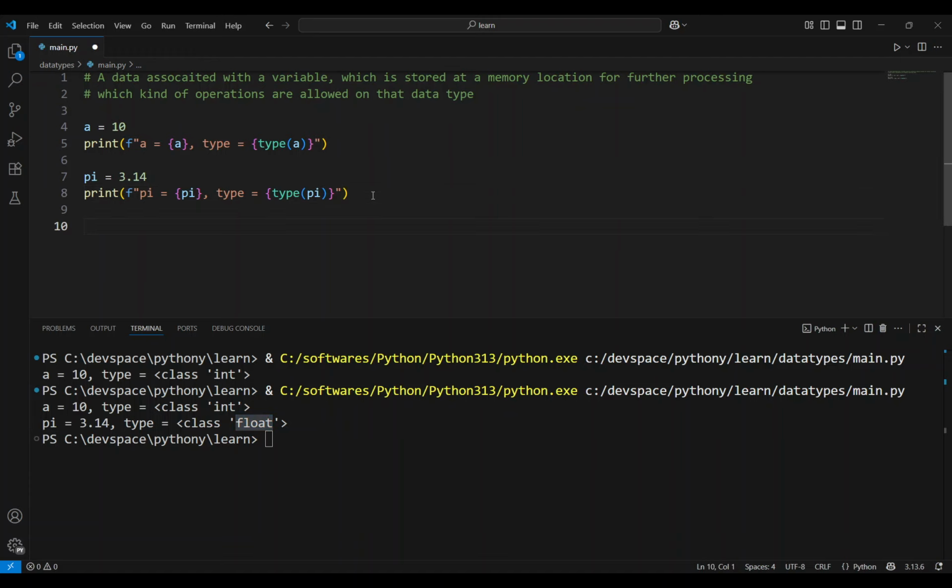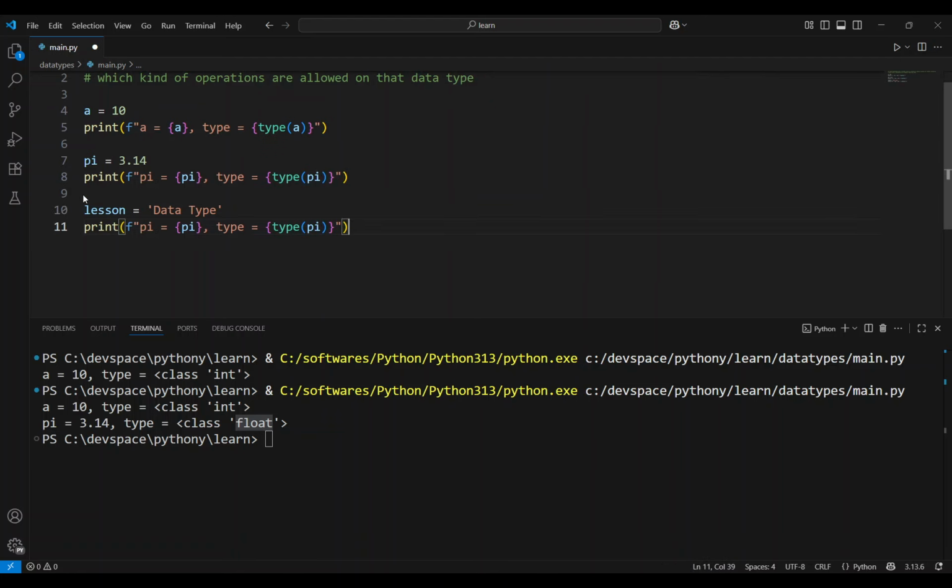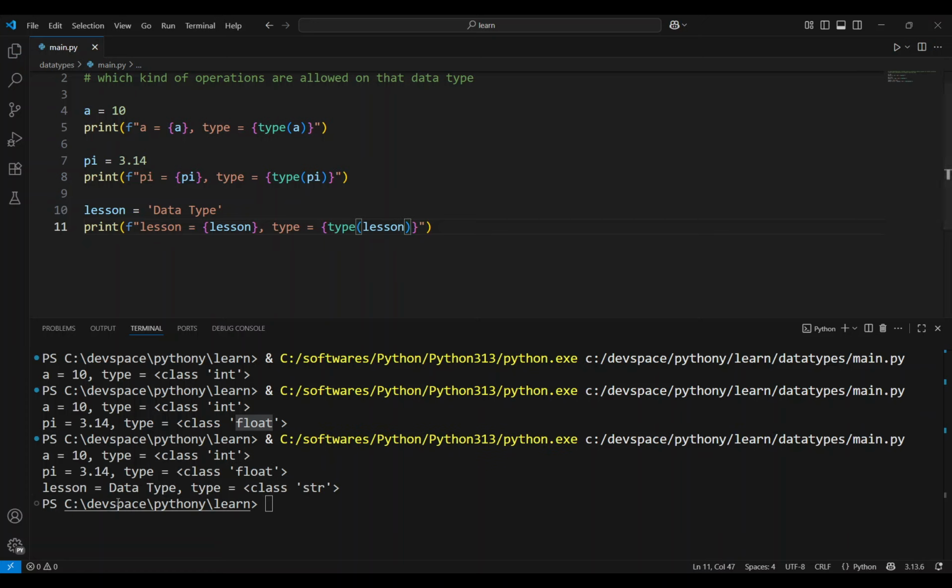Now create some variable, lesson, equal to data types. I know the strings are surrounded in double quotes or single quotes, that you already saw in the previous video. Now let's print its type. I can copy paste, and print the value of lesson and the type of lesson. Save it and run it again. Now you see a is of type integer, pi is of type float, and lesson is of type str, which is short form for string.